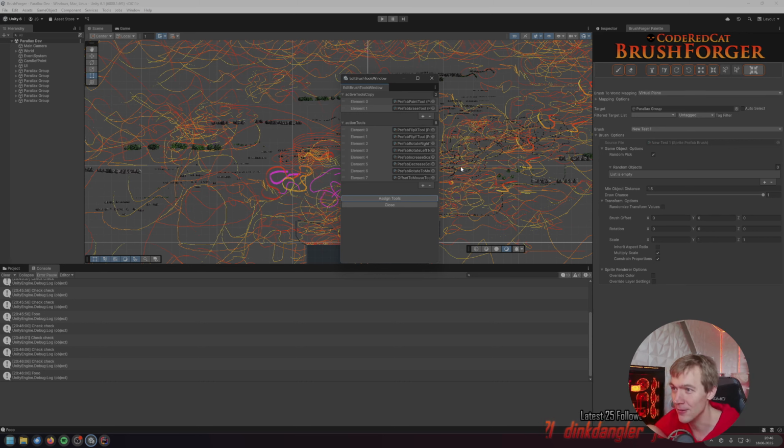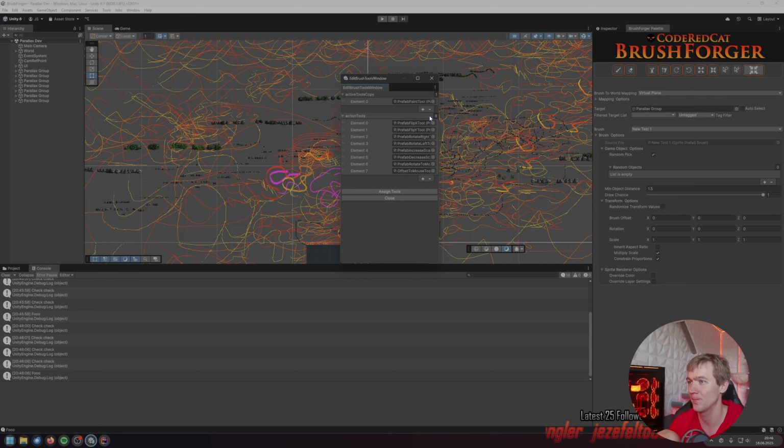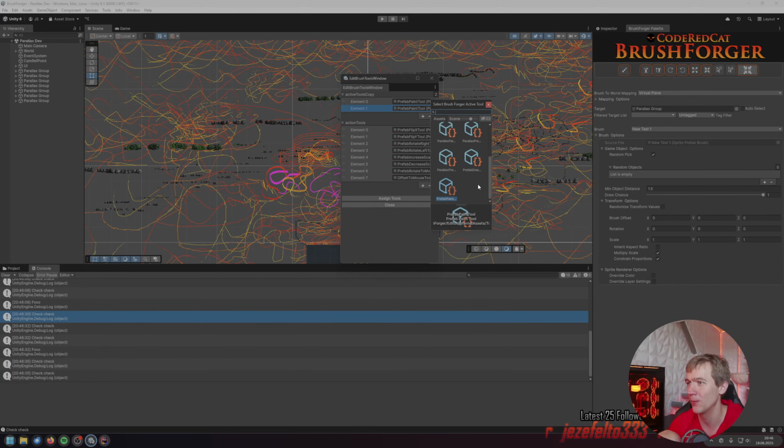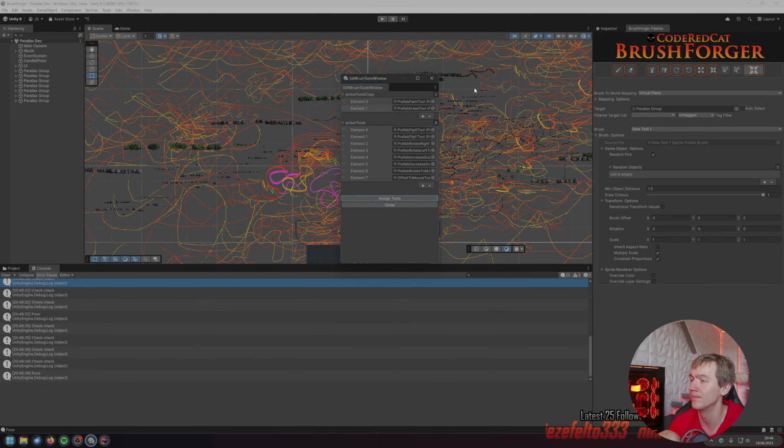Okay, that's awesome. Like we now have a function that lets you assign your own tools. Like you don't want an eraser there, remove it, and it's away. You want an eraser there, assign it.